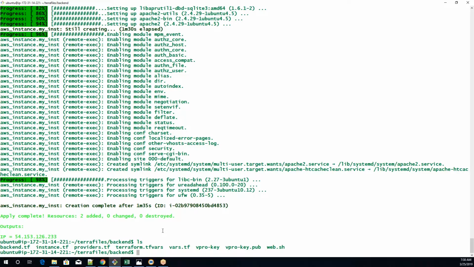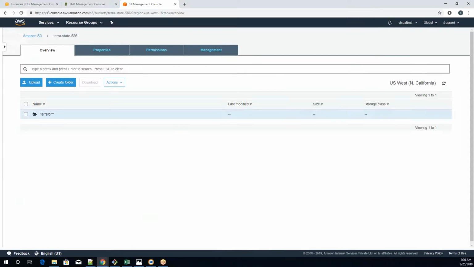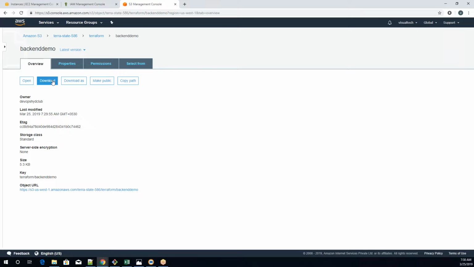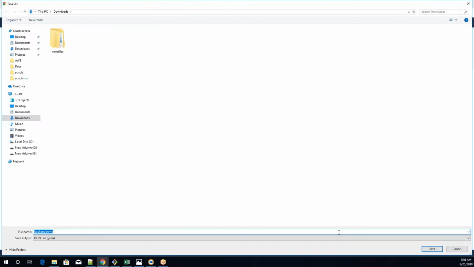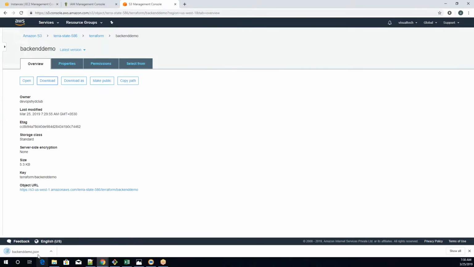You see, there is no terraform.tfstate file here now, right? Because it is there now in the S3 bucket. Let's refresh. Okay, you see that directory now, terraform, and you see that file. That's our file, so you can download it and open it. Now it's going to open in Notepad, so it's going to be printed in just one line.